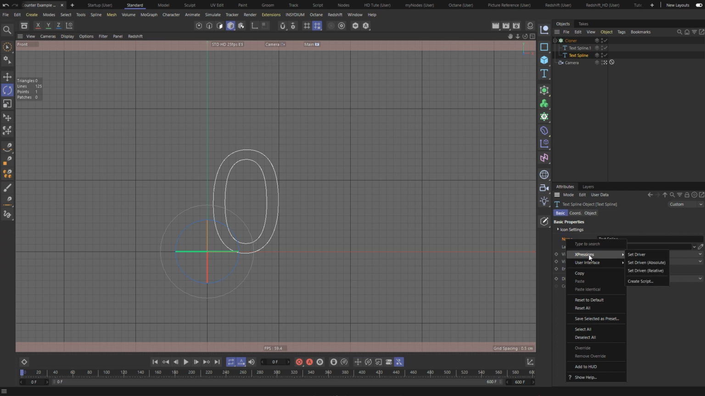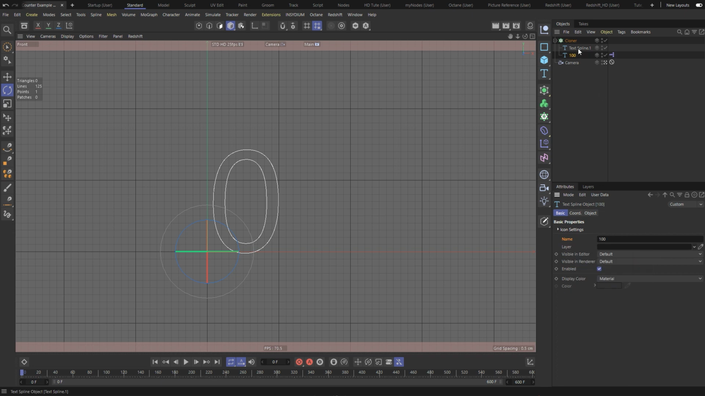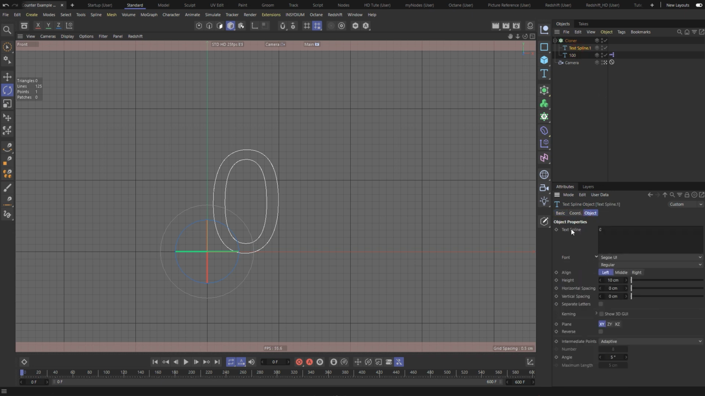I can right click again and I can go back to expressions and say set driven. What that's going to do is make the number that we've got written in here the driver for the name of the object itself.